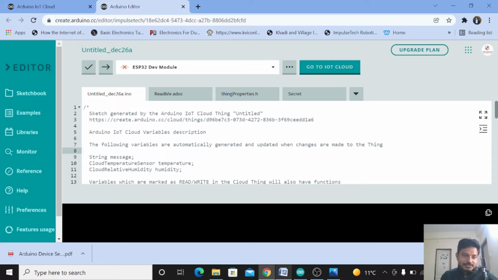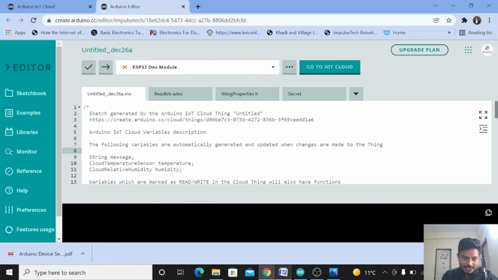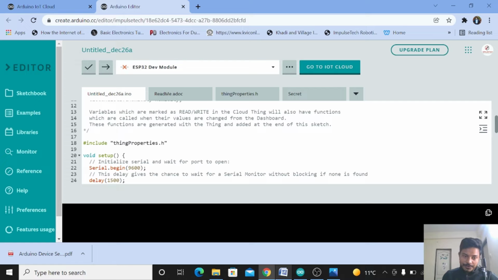So basically this is the Arduino code or Arduino sketch which is already built for us. So this is the web editor where you can edit your code on the web itself. Now here you can see that we have added 3 variables, that is message, temperature and humidity. These are already declared here, so we don't need to declare these variables once again. So now we wanted to read the temperature and humidity data. So now this is the DHT11 sensor.